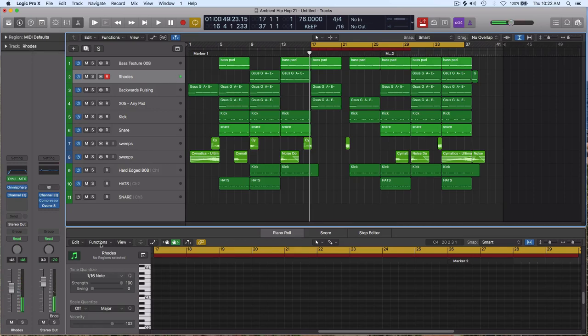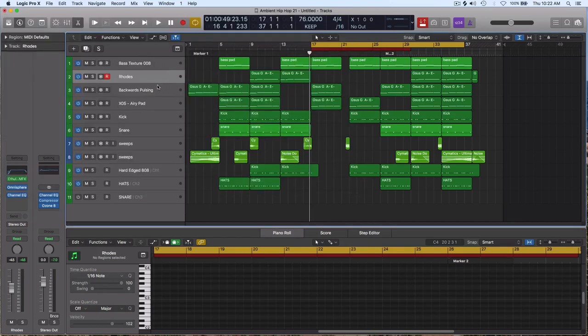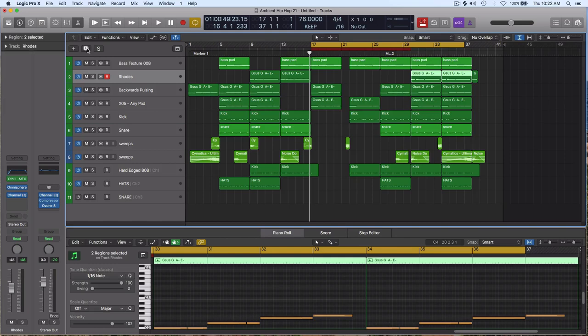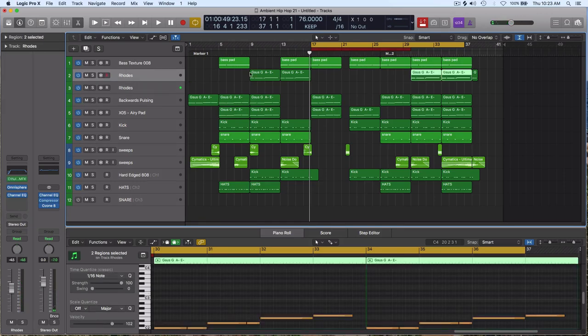So, a couple ways I can go about this. I haven't done any exporting of the MIDI. There's a way to export the MIDI, I believe. But let's do something simple. Let's duplicate this track. Now this second track, I'm going to take the plugin off. Go away, plugin. Boom. So now it's there. This will let me mix my melody independently of the roads track.